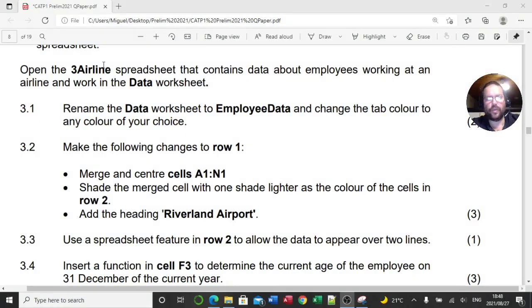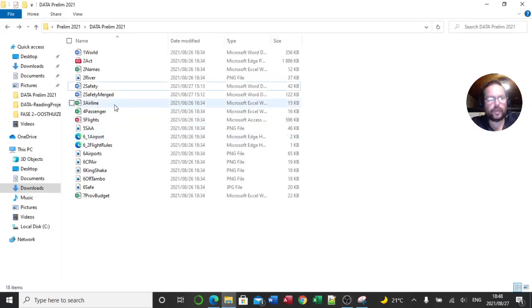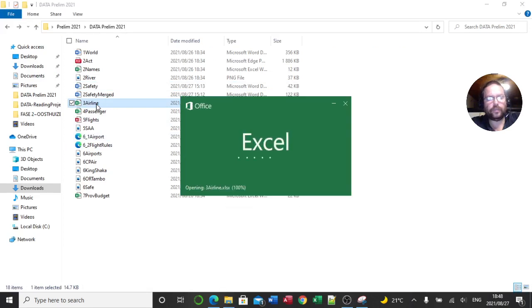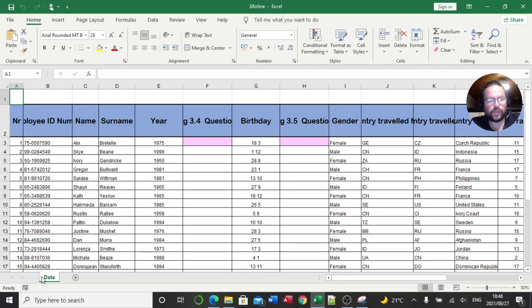Alright guys, so we are going to be looking at question 3 and it is about Excel. So let's jump straight in. It says we need to open the 3 airline spreadsheet that contains data about employees working at an airline and work in the data worksheet. Okay, so let's go and open that up quickly. So here, 3 airlines. And the question says we need to work in the data. There is only the data, so we're good to go.